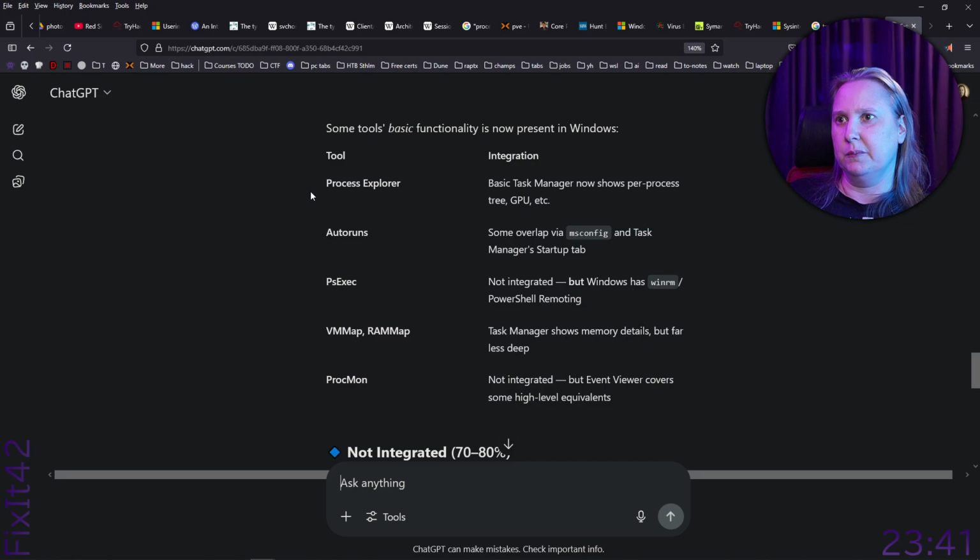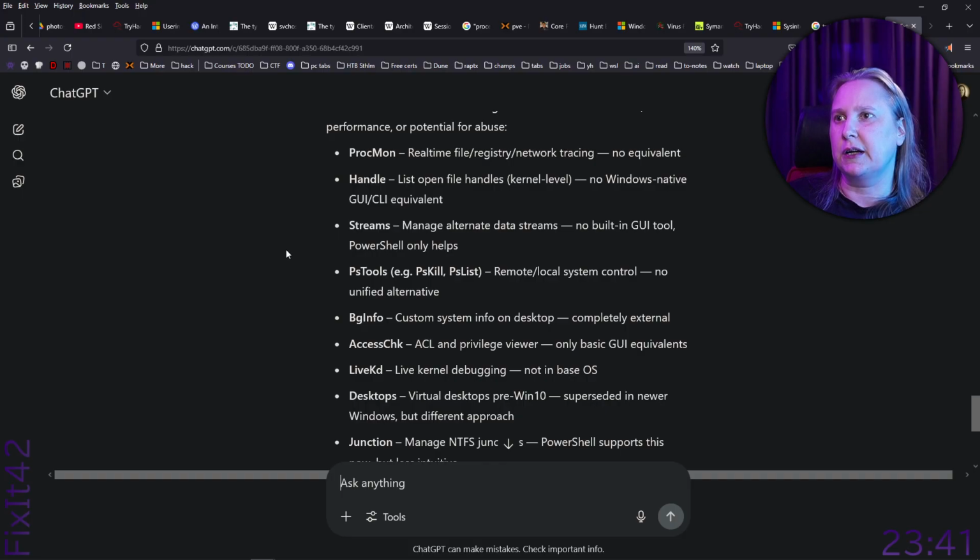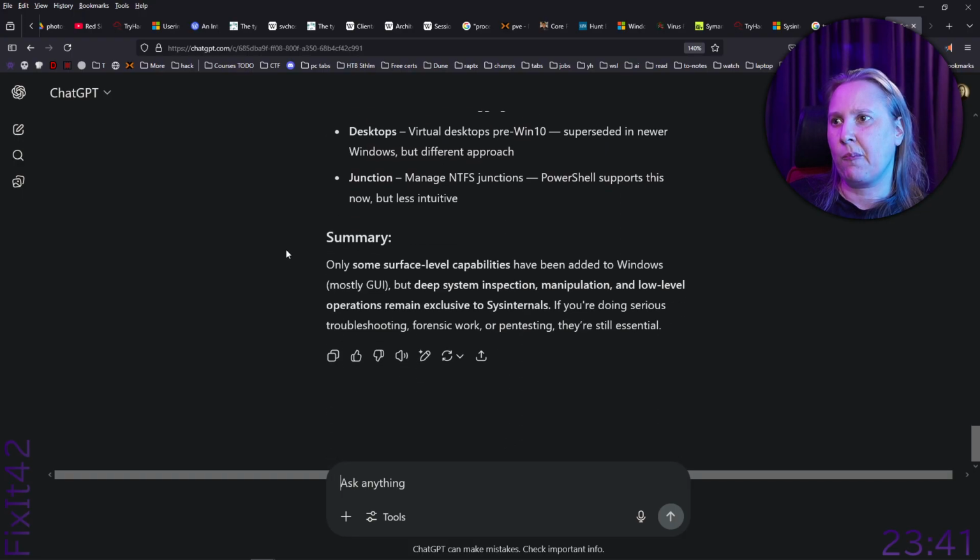Process Explorer. Basic Task Manager shows per process. Yeah, I don't really care. So, still useful.